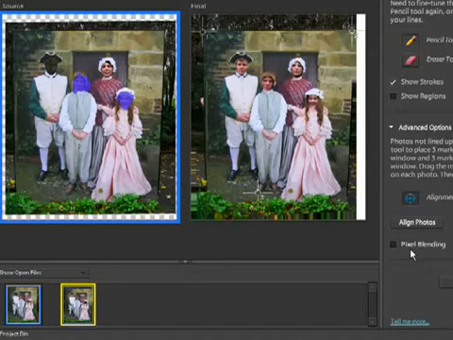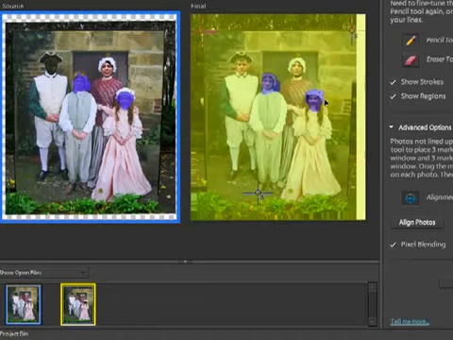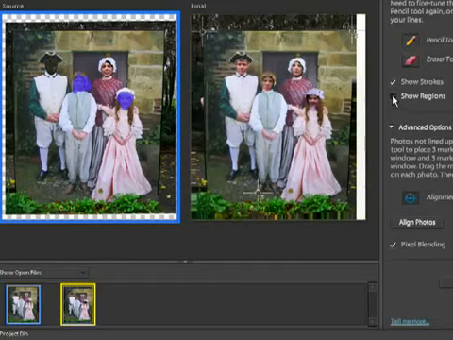We have also an option here called pixel blending. So instead of having a harsh edge to our composite or to the parts that are copied across to the new image, we actually have a blended edge as you work across to the new image. You can see how it's slightly larger than what we had before in the show regions.